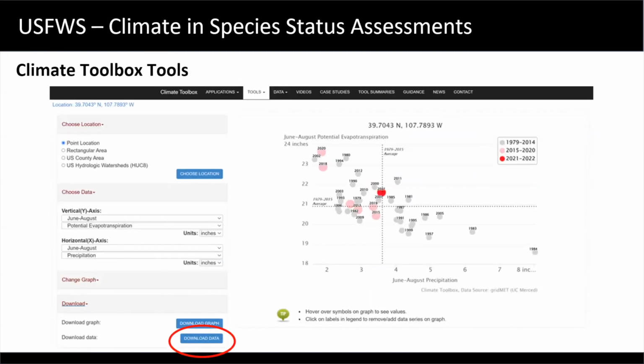Being able to quickly see this information in a scatter plot or a box plot or something like that is really helpful for initially getting acquainted with what information is available in the climate toolbox. But once we knew what variables we were moving forward with, we wanted the raw data to develop our thresholds. And in each of the tools, there's a download button that lets you do that. Next slide.